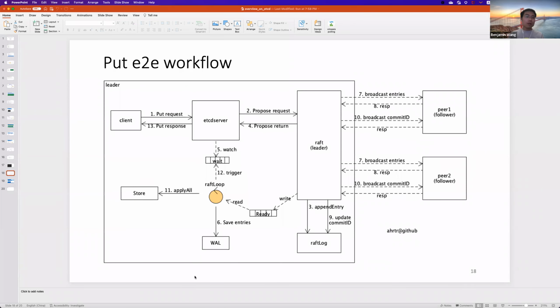This diagram is very important. This is a detailed end-to-end workflow of how etcd processes a put request. Firstly, the client sends a put request to the etcd server. The etcd server then proposes the request to Raft. Then Raft appends the log to its Raft log, and then responds to the etcd server. But the workflow isn't finished yet, so the etcd server cannot respond to the client at the moment. It just watches a channel to wait for the workflow to finish.